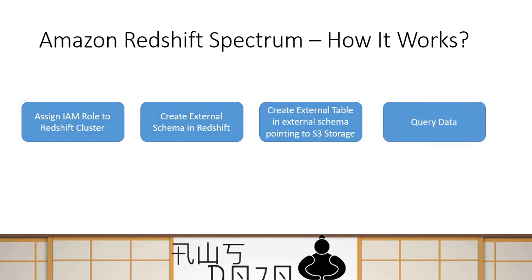And finally, once you have created the external table, you simply go and query the data. So let's see some of these things. How do we create an external schema and external table? That will give you more sense about how this whole thing works. So let's go to the next slide.